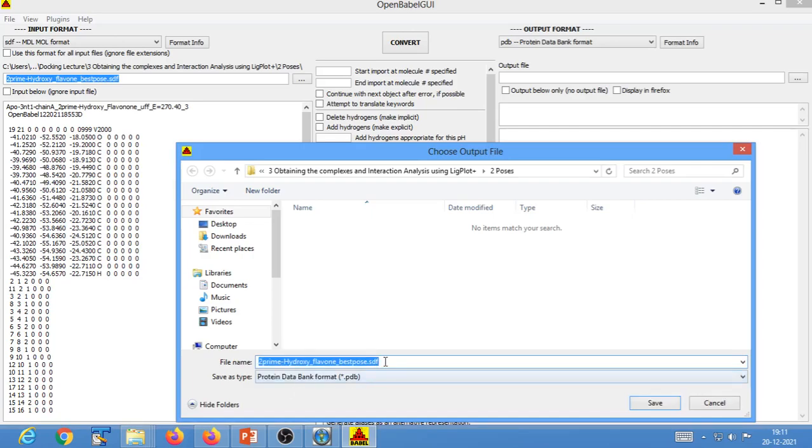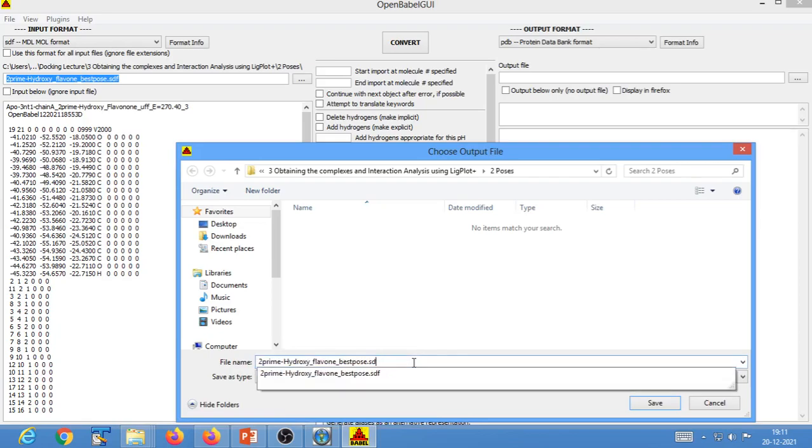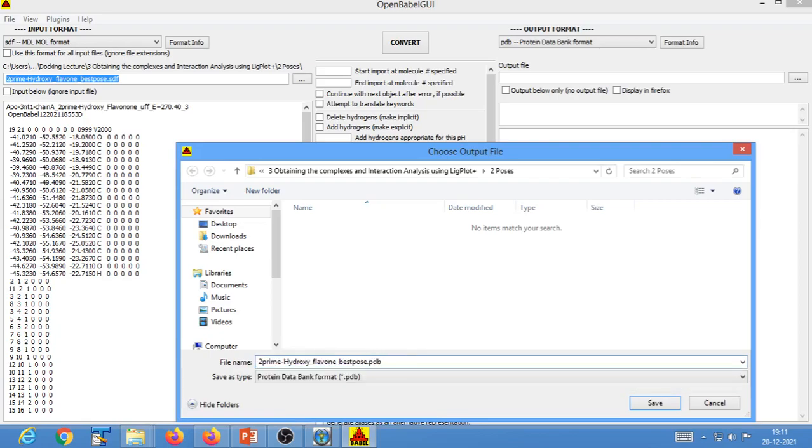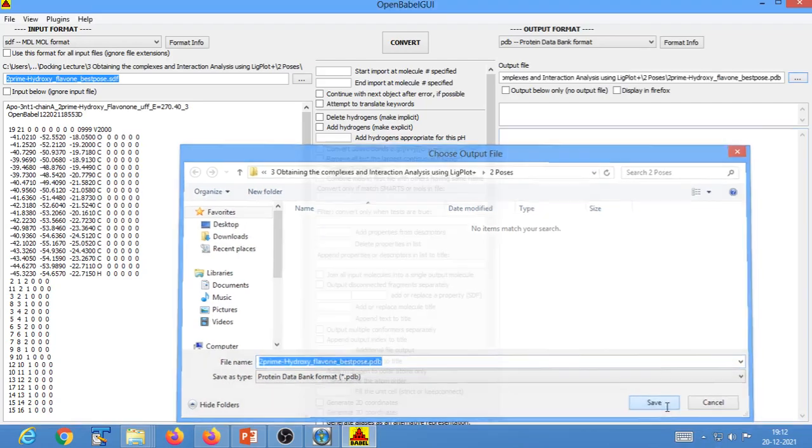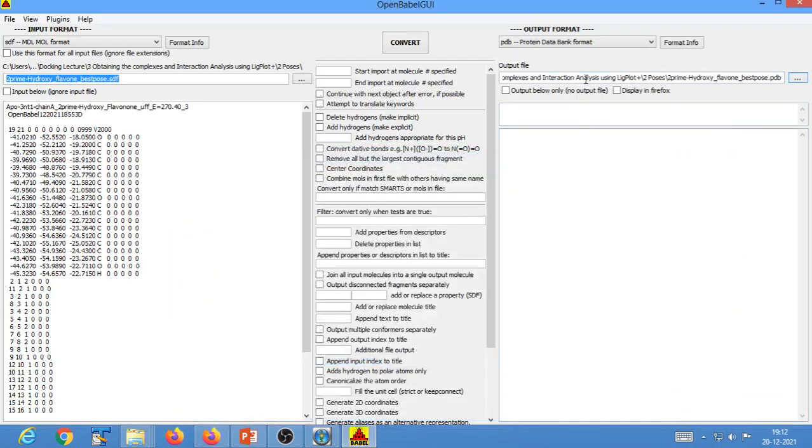hydroxyflavone best pose. Instead of SDF, now you would give the extension as PDB because that is the file format in which we want to save our file, right? So make sure that you rename it to PDB over here. Okay, and then hit this save button. This would create a file named 2' hydroxyflavone best pose.pdb, and all you have to do is hit this convert button so that your SDF file would be converted into a PDB file.